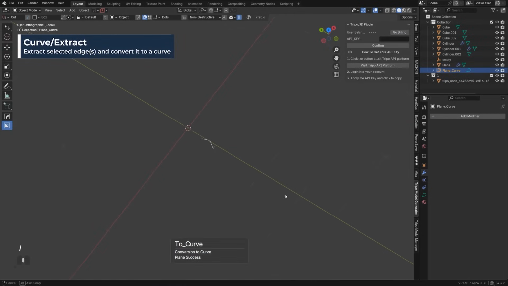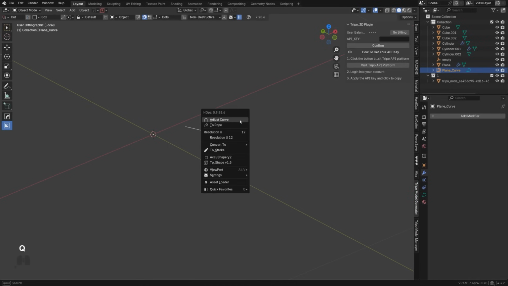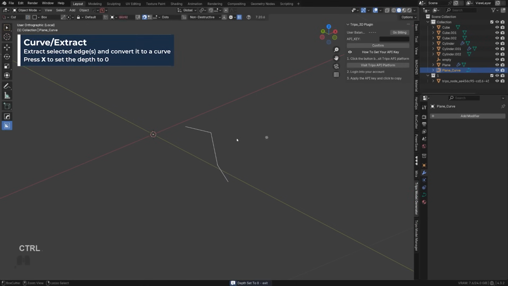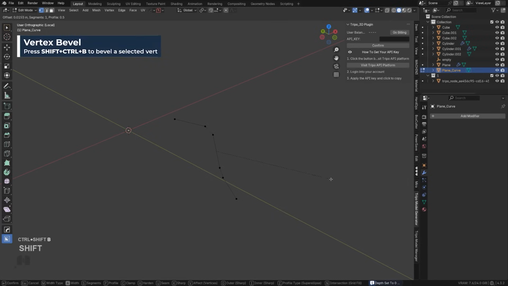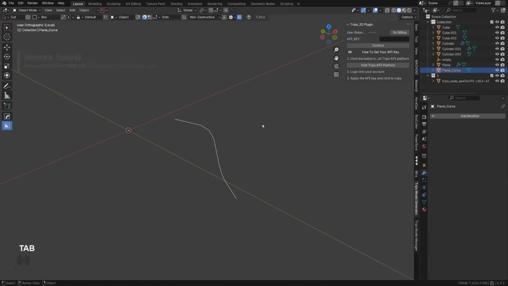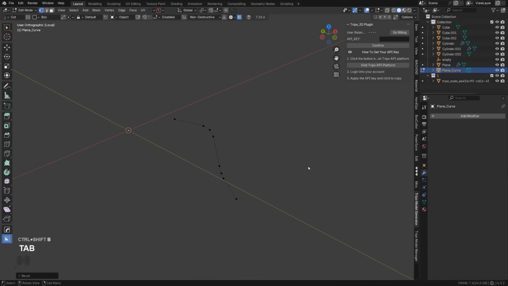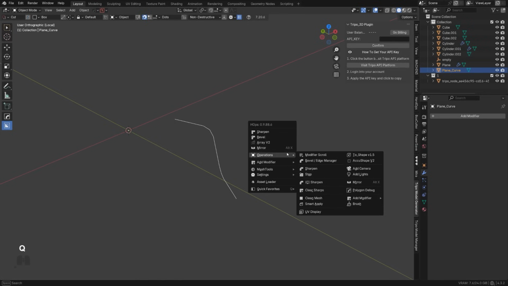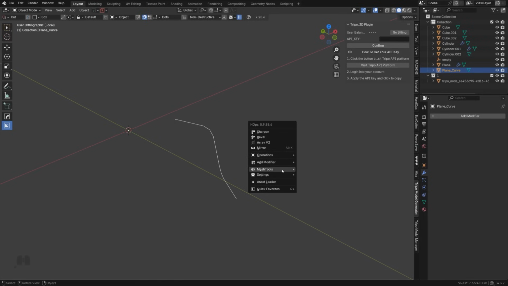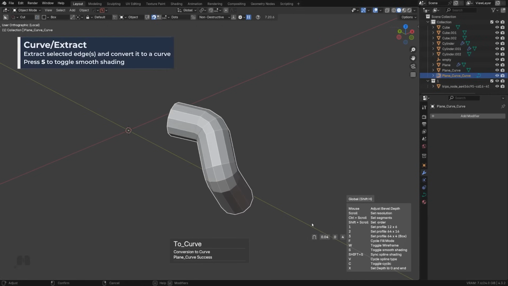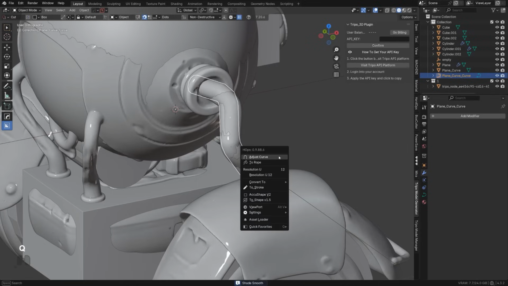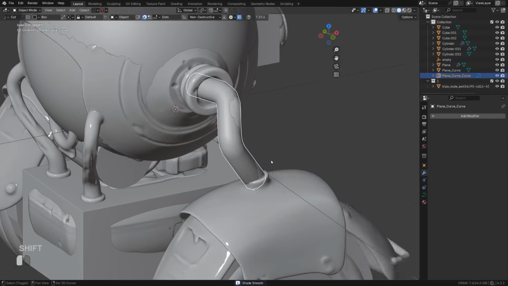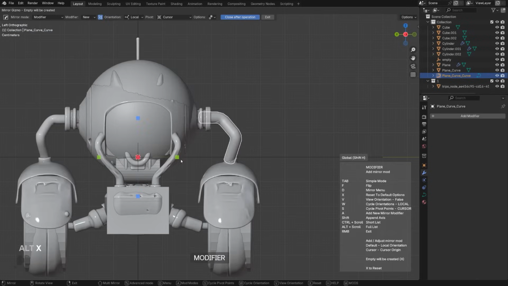Actually, let's add some joints here. So Curve Extract X, Control A, Visual to Mesh, because I want to create some joints here. It's a little bit of a trick. It's a small trick with Hard Ops. When you convert the curve back to a mesh and then back to a curve, you can kind of cycle between them, right? Press S, boom, let's go back. We can actually make it a little bit thicker. And then we're going to mirror this to the other side, right?